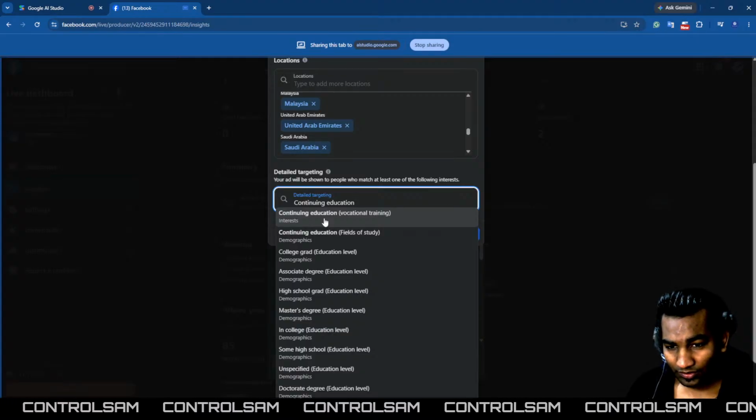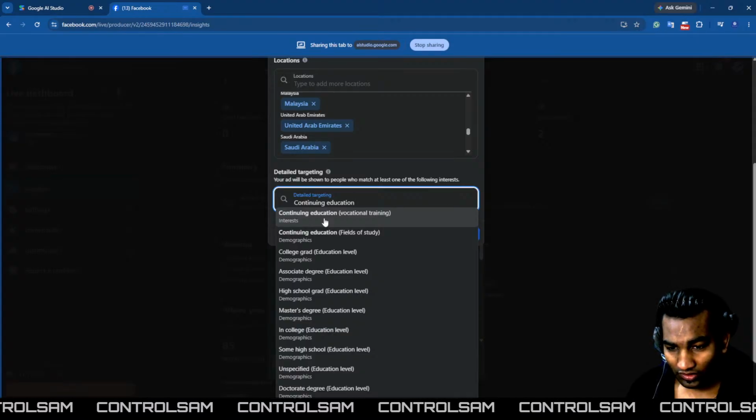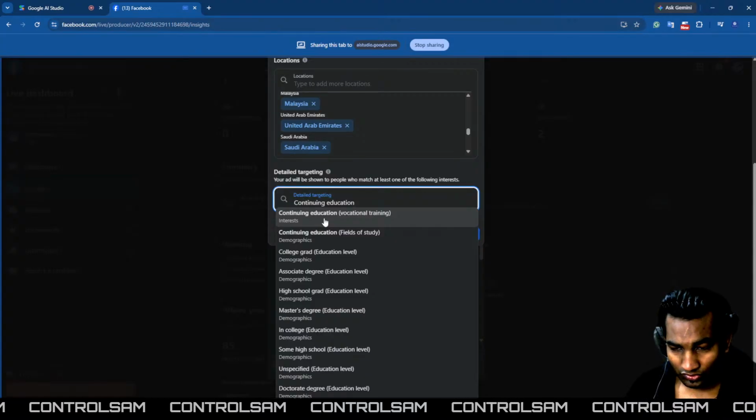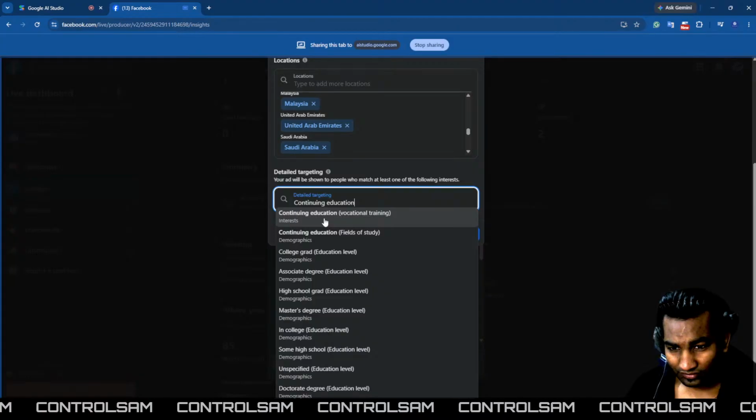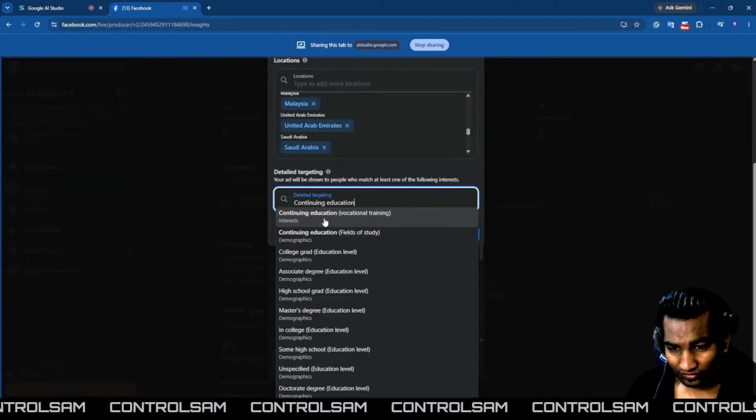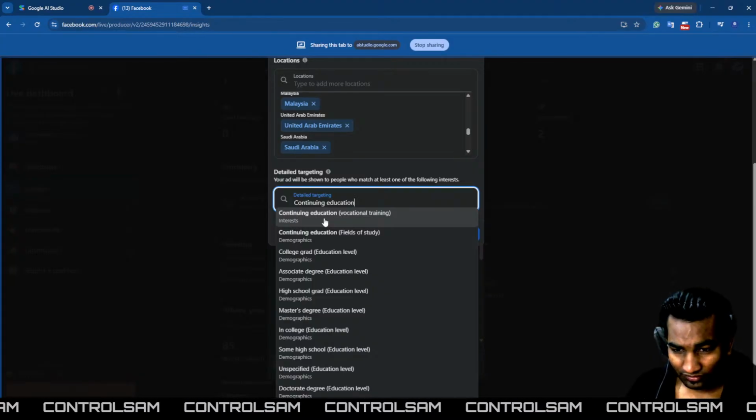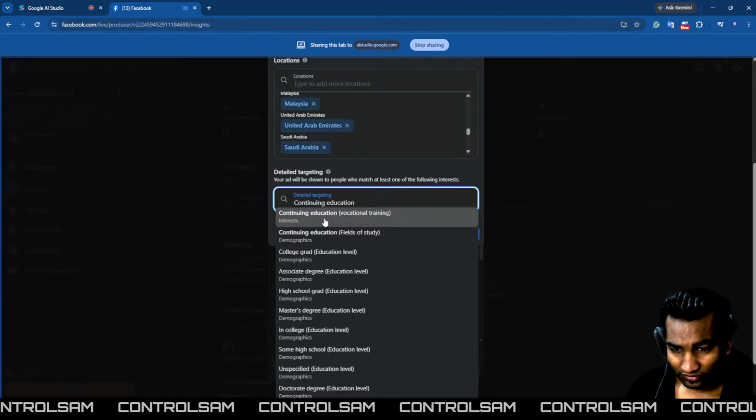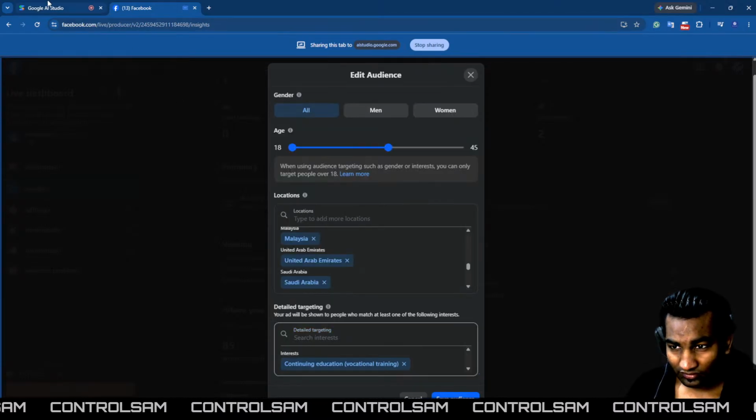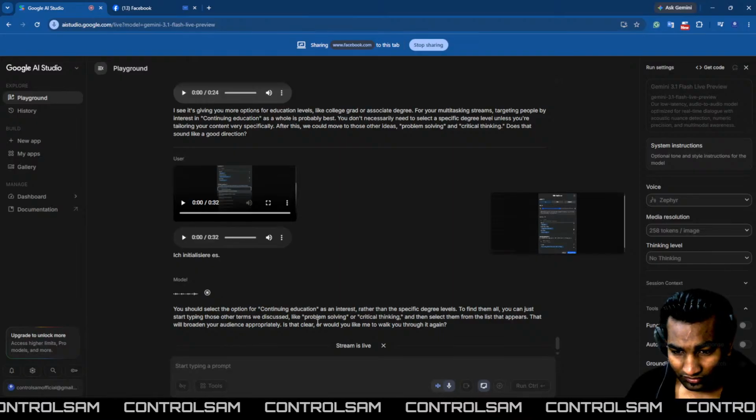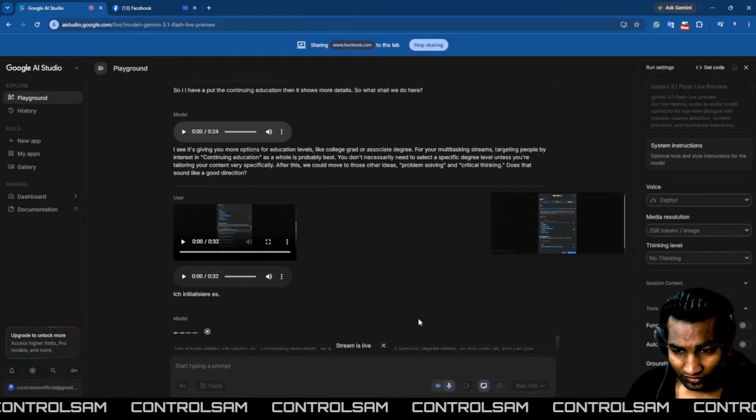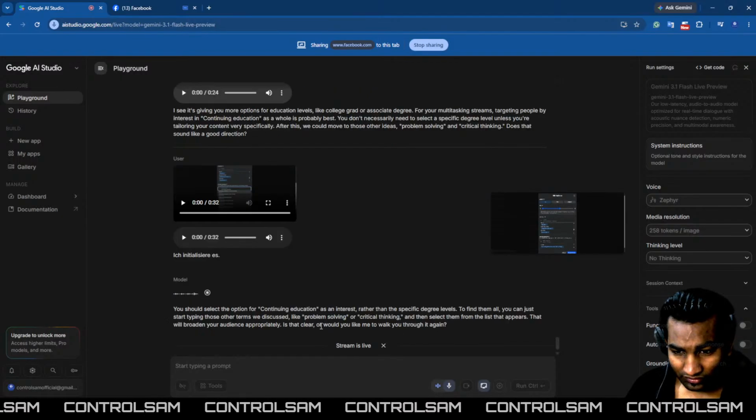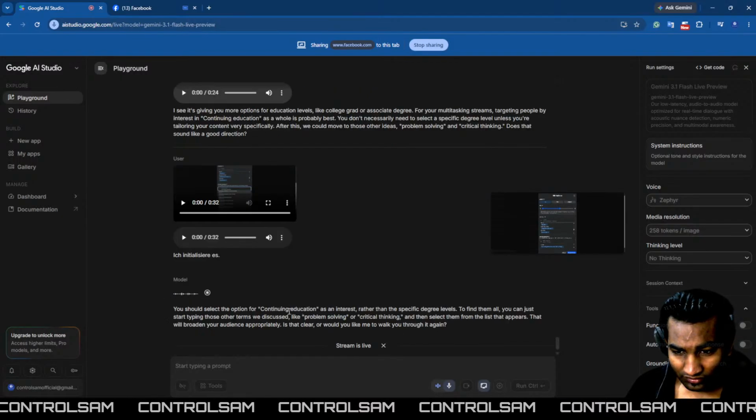Interest will be the best option, or demographic? Which one shall I choose? You should select the option for continuing education as an interest rather than the specific degree levels. To find them all, you can just start typing those other terms we discussed, like problem solving or critical thinking, and then select them from the list that appears. That will broaden your audience appropriately. Is that clear, or would you like me to walk you through it again?